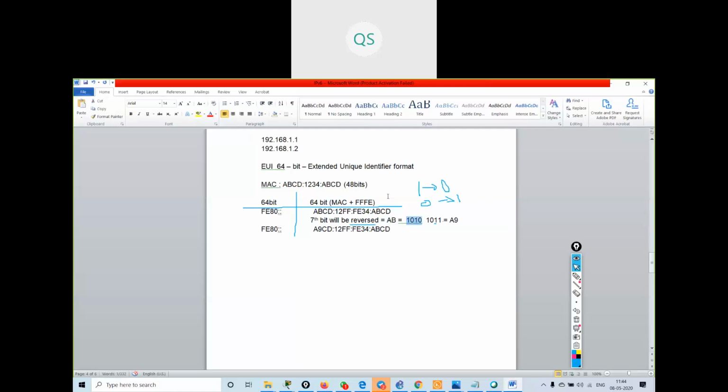1010 means 4 bits. So this digit is of 4 bits. The other digit is also 4 bits, meaning all the digits are of 4 bits in hexadecimal. In a hexadecimal number, if we are writing any address in hexadecimal, then each digit is of 4 bits. See, this is my 48-bit MAC address, 48 bits. So 12 into 4, 48.